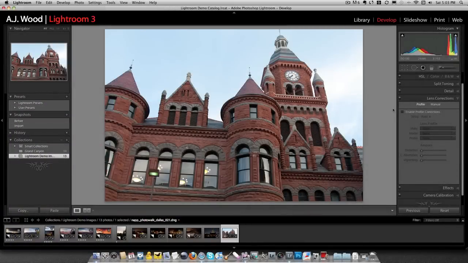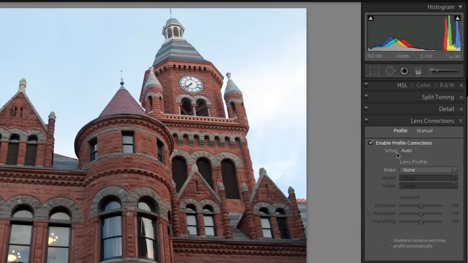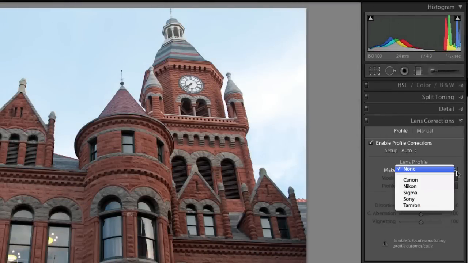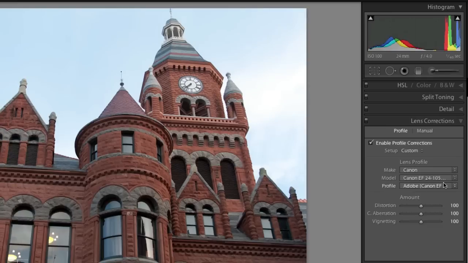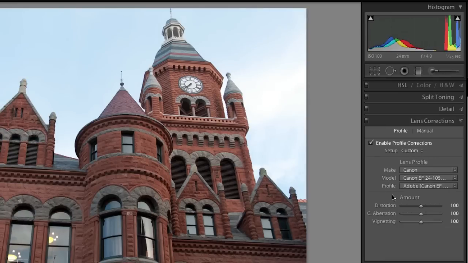You can see I have an image open, I'm in the Develop module, and I have the lens correction panel in front of me. I'm going to start by enabling profile corrections, and in my case, Lightroom was unable to automatically match a profile. That's not an issue because I'll just choose my Canon lens, and it does find the proper 24 to 105 lens. I could go ahead and make adjustments to the barrel distortion, aberrations, and vignette, but I'm going to leave the default amounts of 100 across the board.